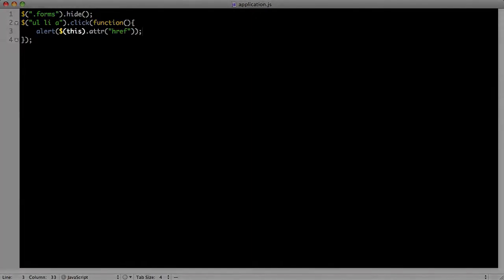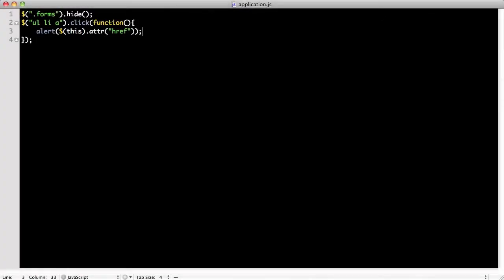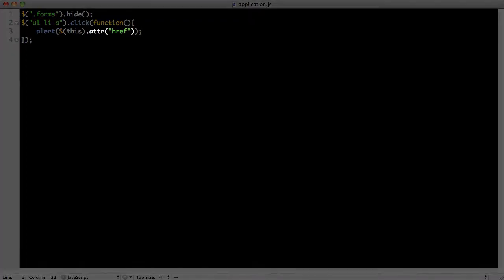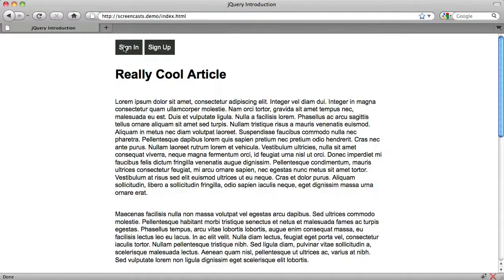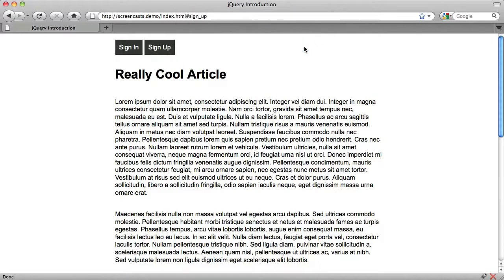In the function, this refers to the DOM element in which the click handler has been triggered. In order to get the jQuery representation of the DOM element, we need to enclose this in parentheses with a $ sign in front of it. Now that we have a jQuery representation of the object, we can now use jQuery methods on it. The attr method can be used to access the value of a given attribute, in this case, href. So let's check this out in the browser to see if it's working correctly. Okay, great. Clicking on the link gives us the desired executed code.